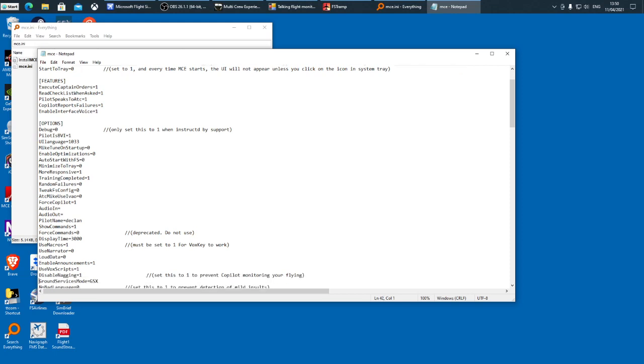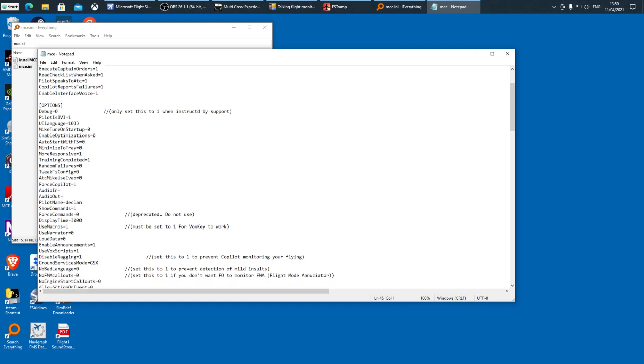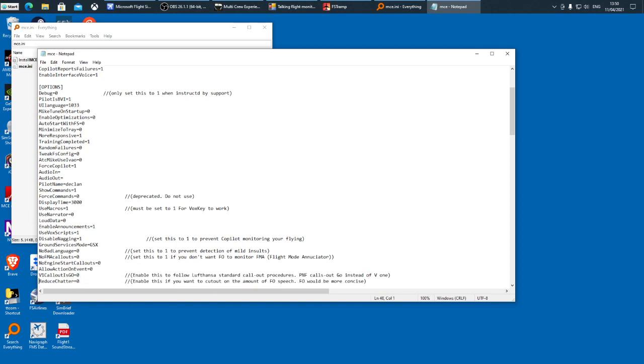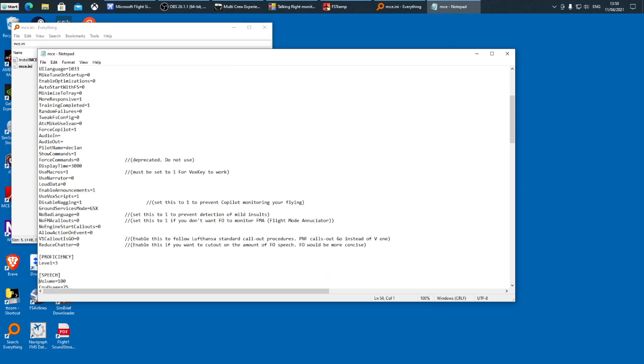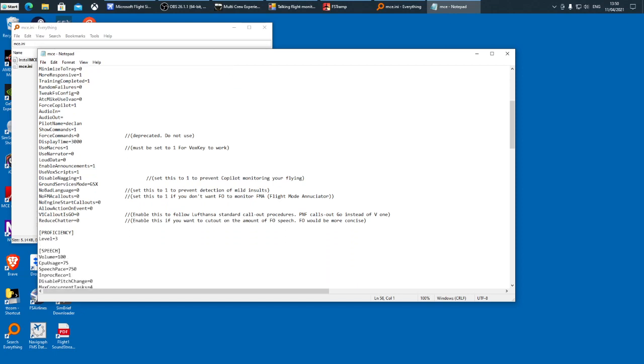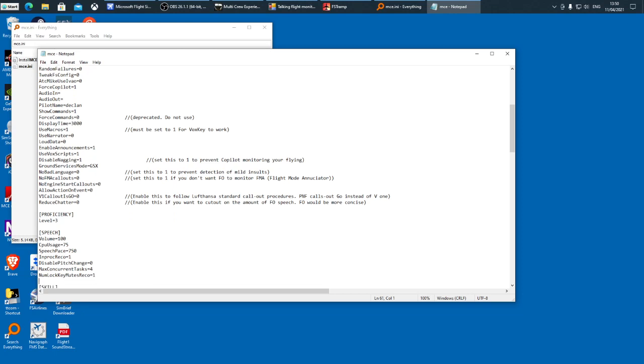The ground services mode I would change to GSX. No bad language, you can change to 1 if you want a bit of fun. You can reduce chatter if you want it to stop talking as much. Numlock key mutes recognition equals 1. Definitely change that to 1.